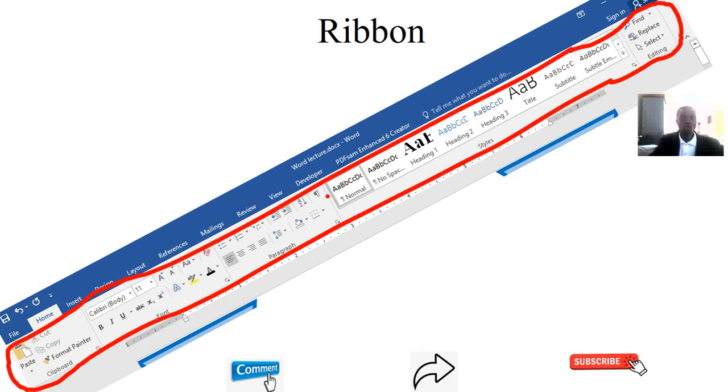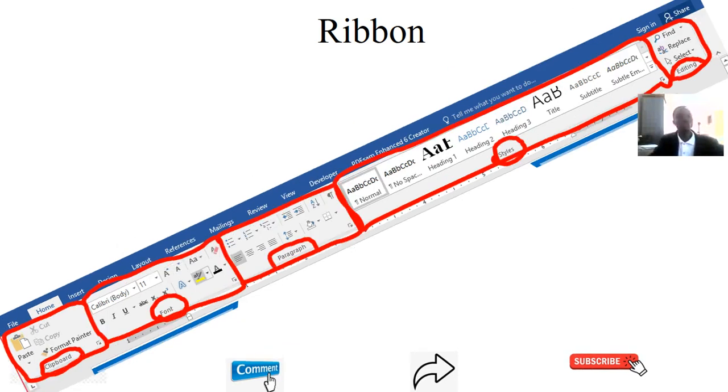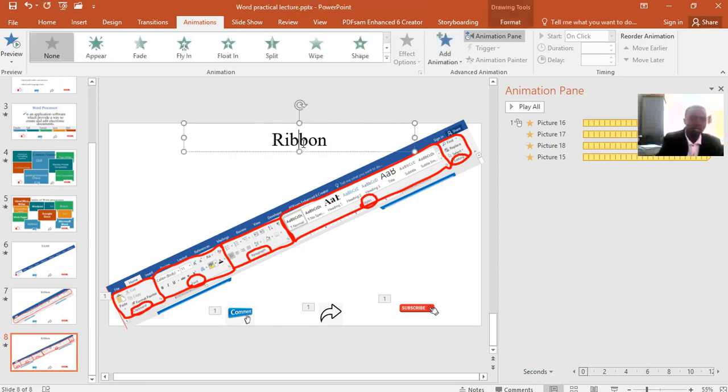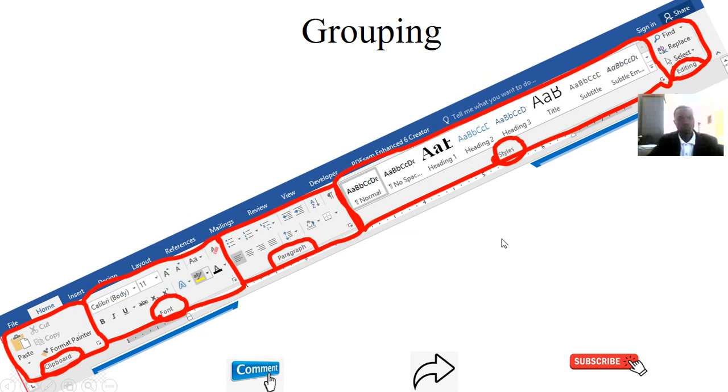Right, so we will talk about the ribbon. Then from the ribbon we will talk about groupings. Let me just edit this one and say groupings. So we'll also talk about groupings. The ones we have are clipboard, font, paragraph, styles and editing. These are the groupings under the Home tab. We also have groupings under Insert, Design, Layout, References, and so forth.